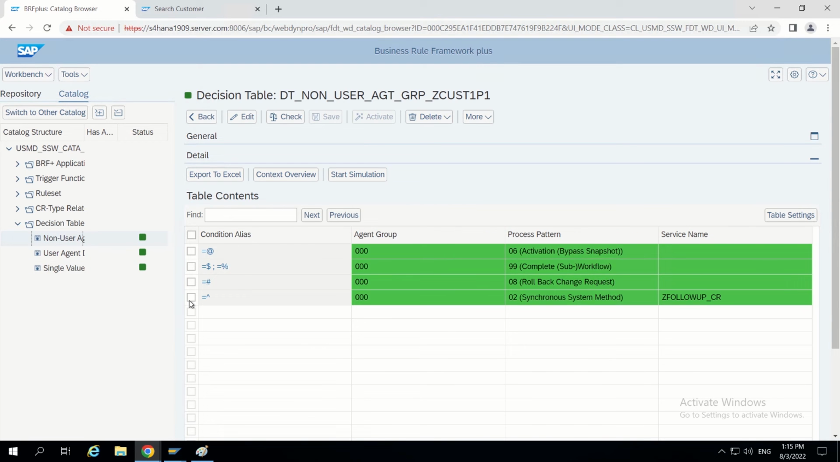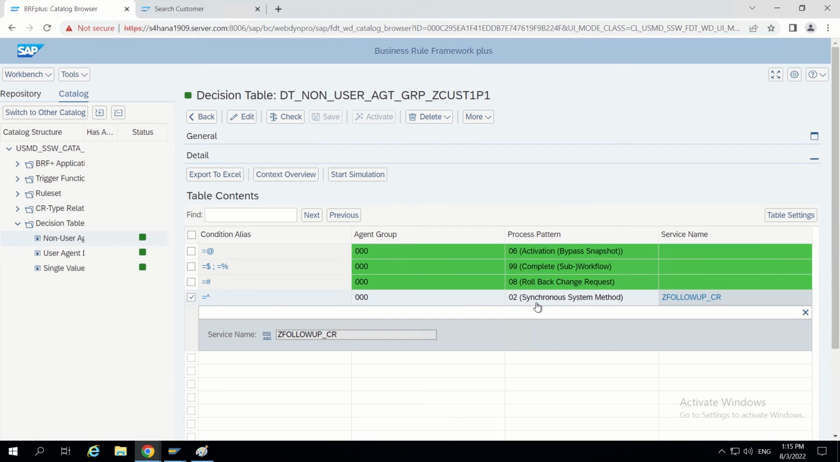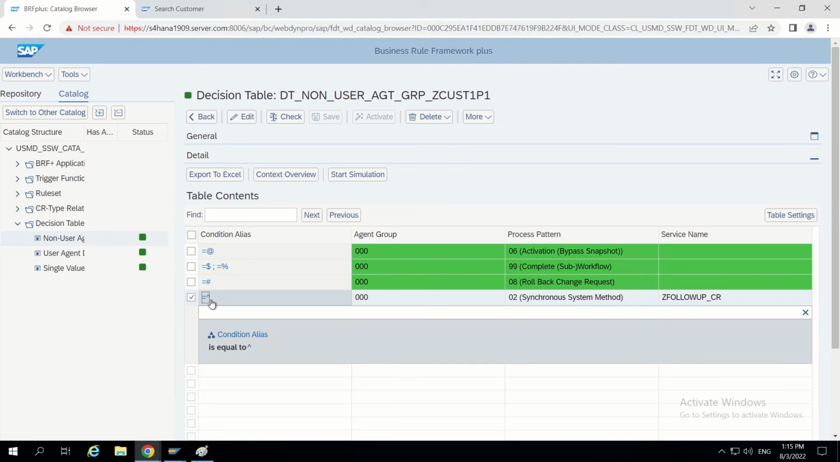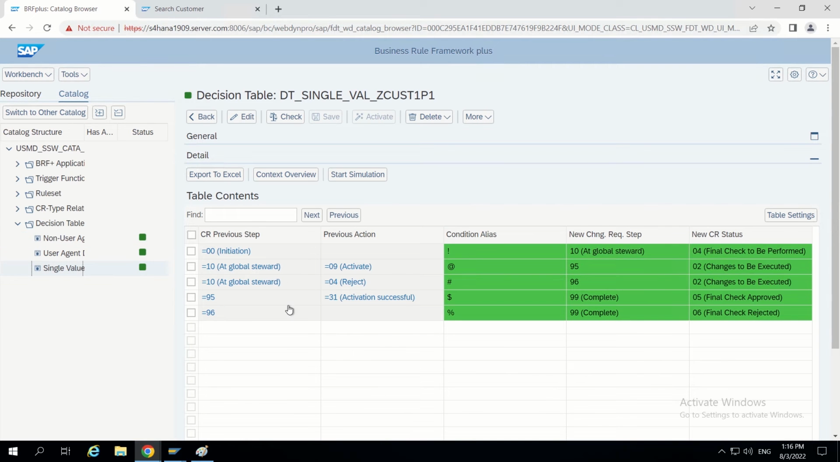So already I have maintained one service here, Z follow-ups here, and process pattern as 2, synchronous system method, and this conditional alias. As of now I am not using this conditional alias. If it is the first time, it will not exist in the system. We have to create this one and assign any service name which is in the system. So Z follow-ups I am using here, and the same one I will add here.